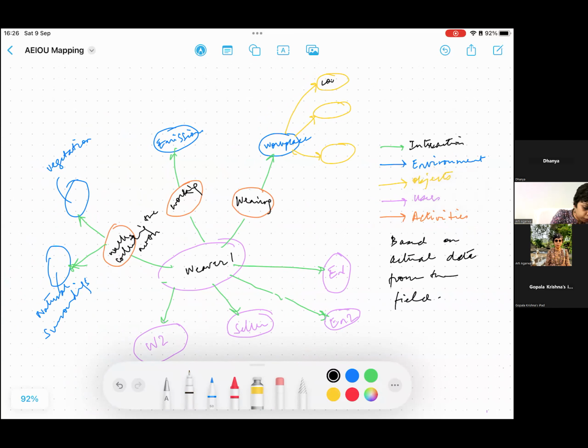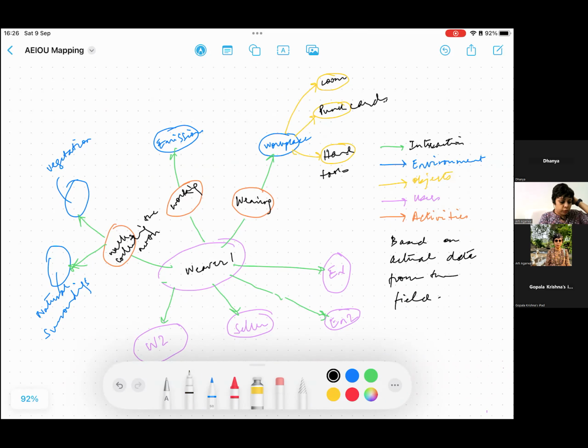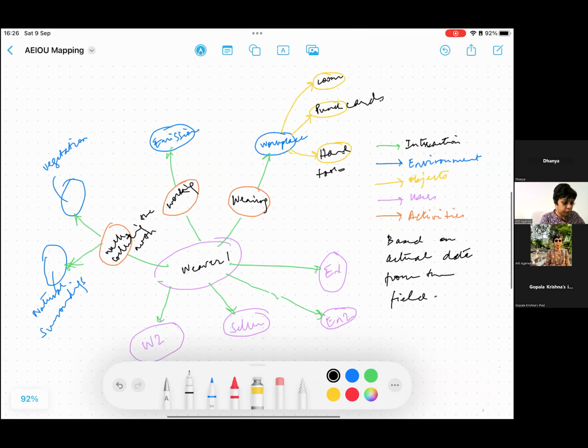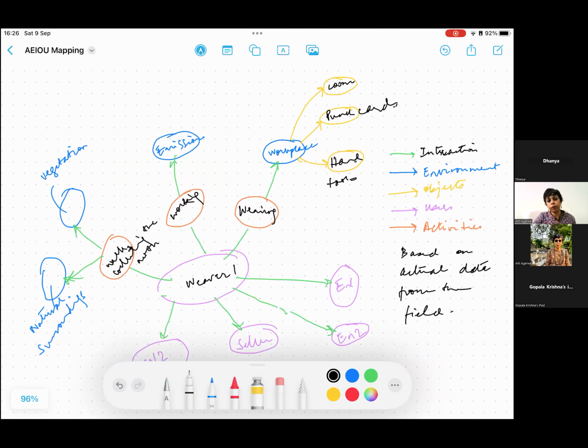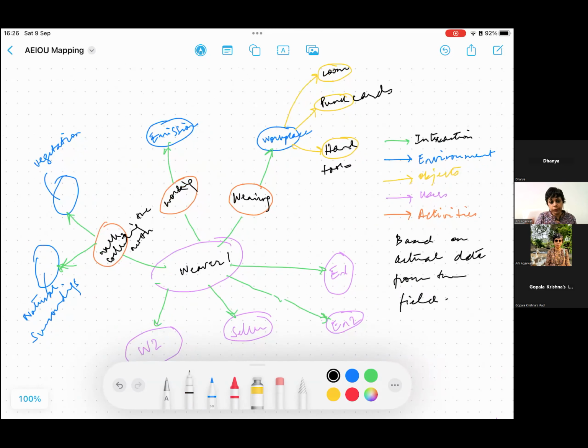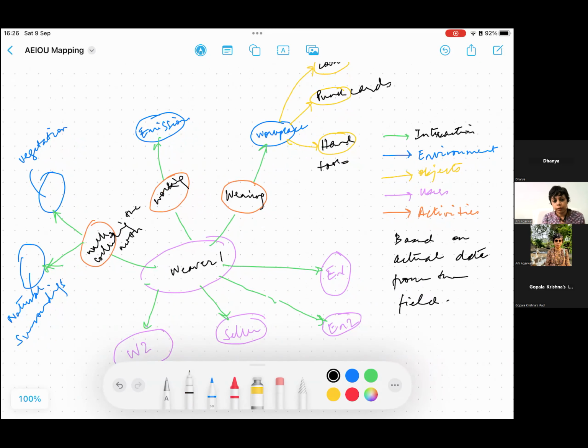So say suppose one is a loom, then you have those punch cards, right? Uses those punch cards. Then you may be having some other hand tools they use and so on, right? So this is a very basic map what I have made, but it gives you an idea of how you go about creating these type of mappings, right? You can make it as simple or as detailed as you like. That is basically up to you.